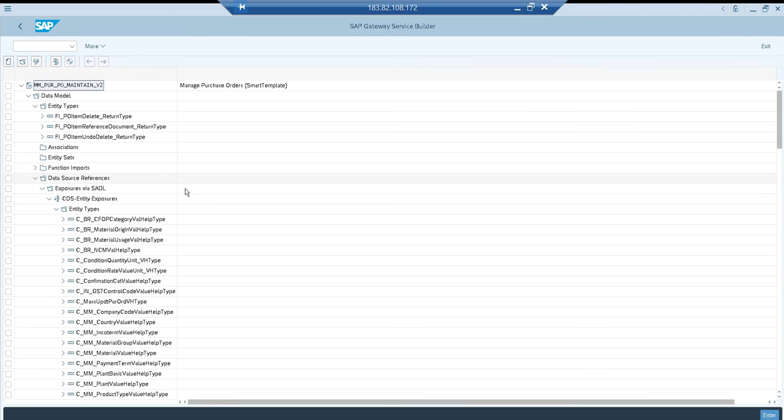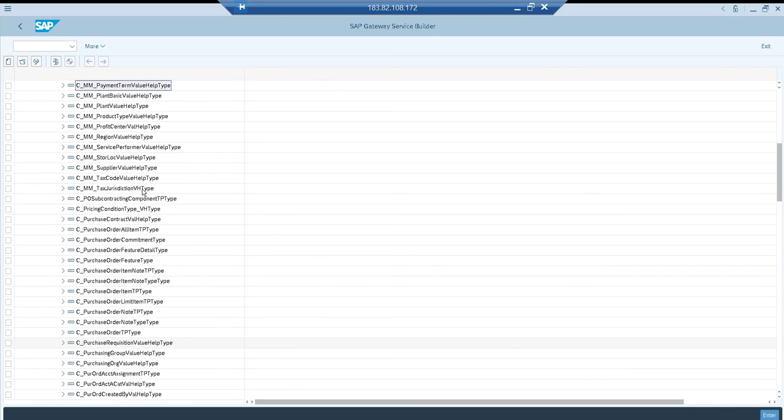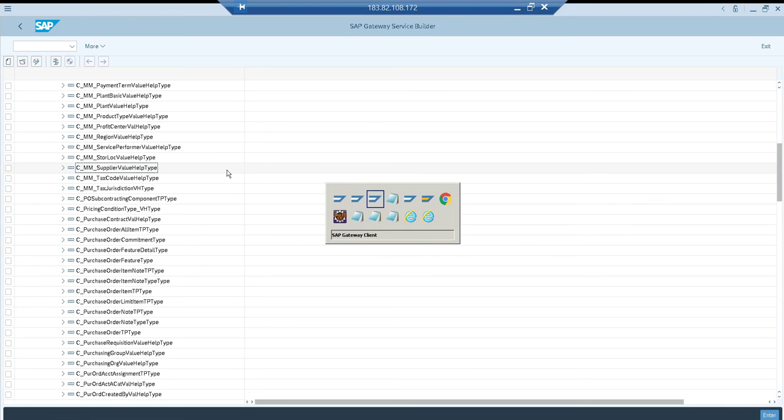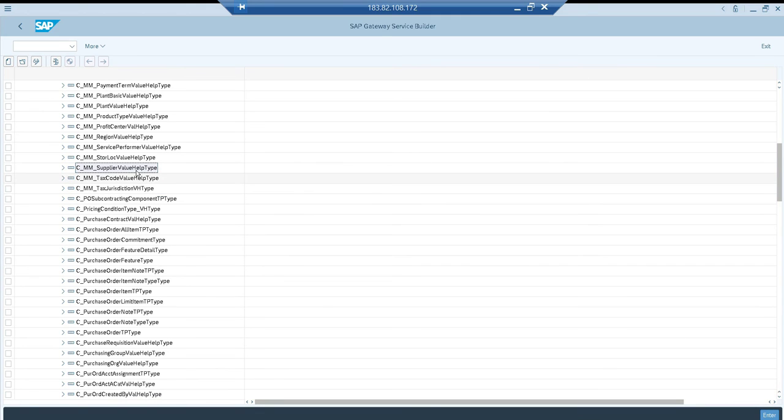So CC underscore MM underscore supplier value help. So this is the one, right? Yes, CC_MM_supplier value help, so underscore supplier value help type. Yeah, this is the one.